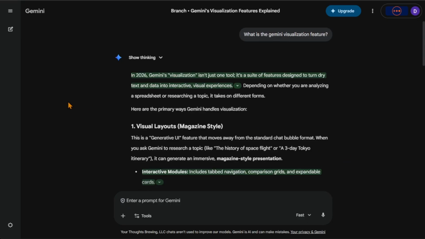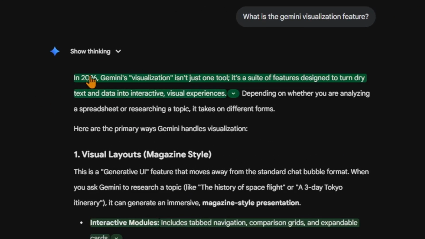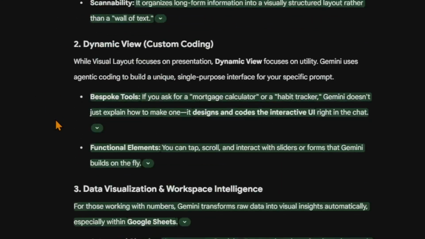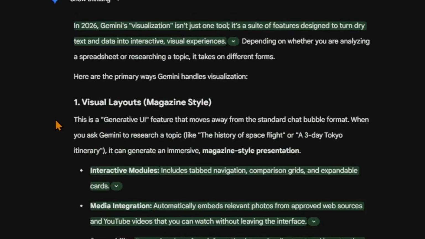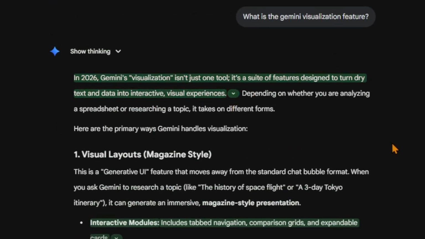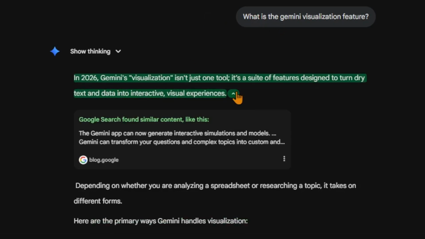Yeah, okay. So now there's some stuff in green. Do we have any orange? No orange. So I have some green and I have some not highlighted. So just looking through here, and this was a really straightforward problem. Like, what's the Gemini visualization feature? And so this is the first green.